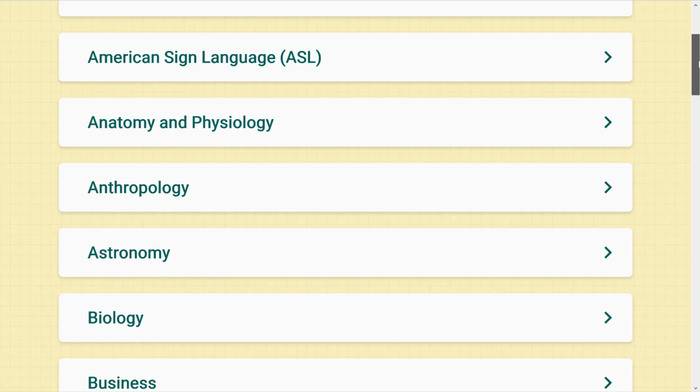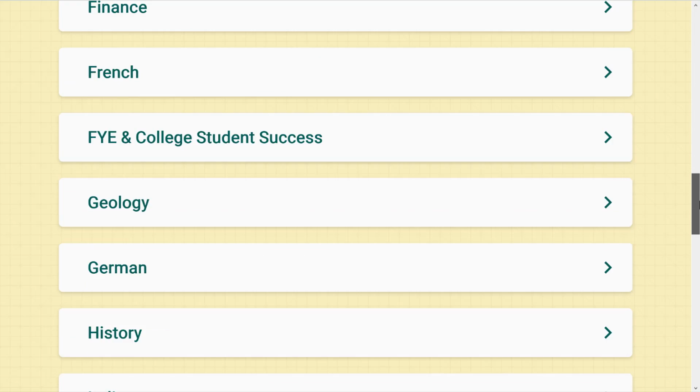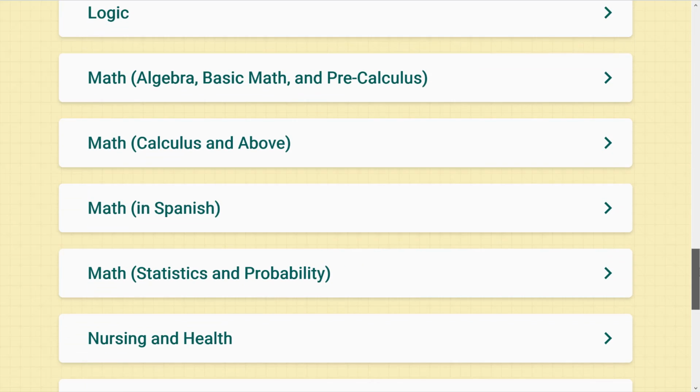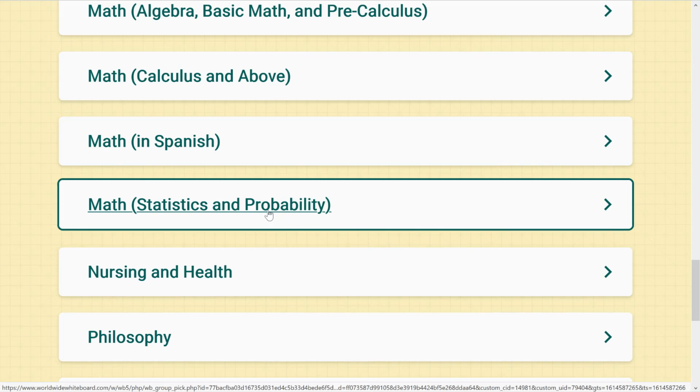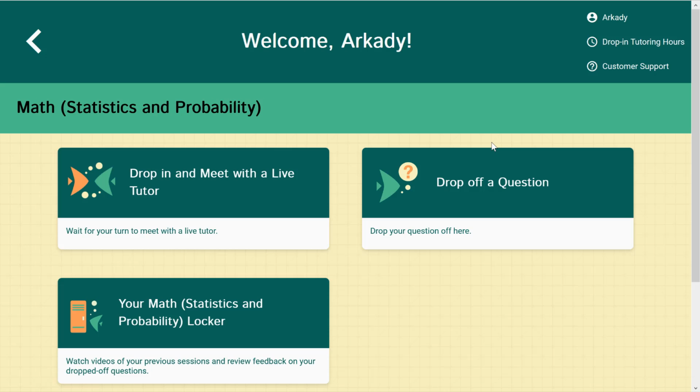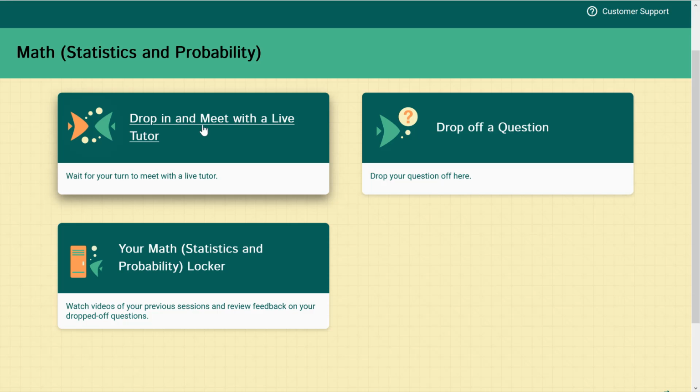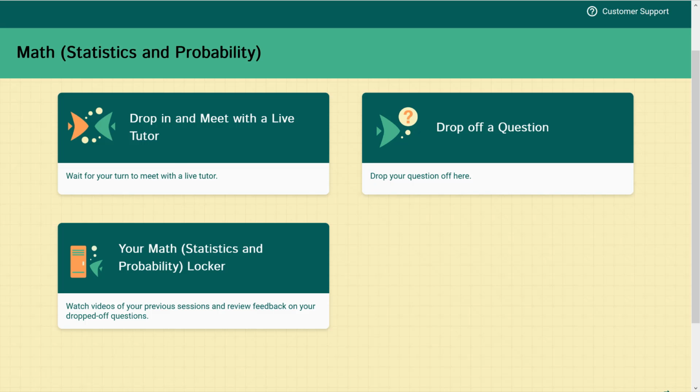Now all these different things are on here. And for us, we want to find statistics right there. Let's see if it'll take me here because I'm still set as an instructor. So there are different ways you can do it. You can drop in, you click on it, and it becomes like a chat feature, and you start live interaction with the tutor. This one is you drop off a question for them, and once they solve it, they give the answer here.